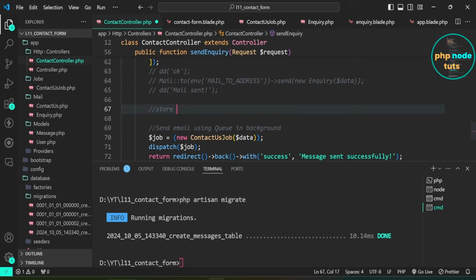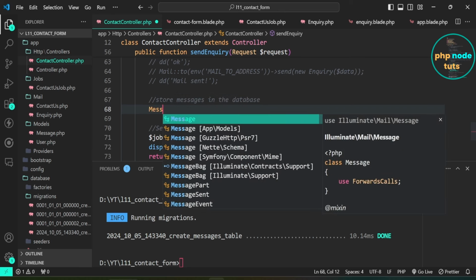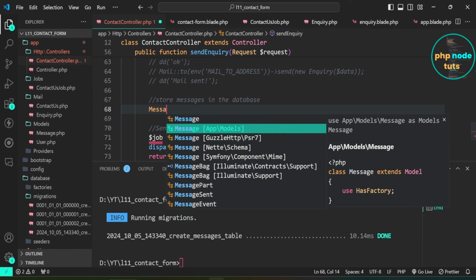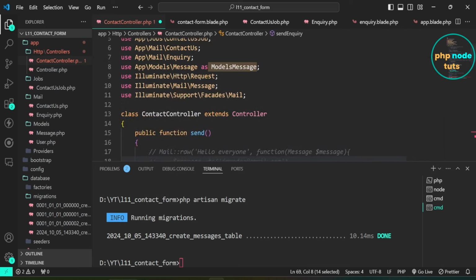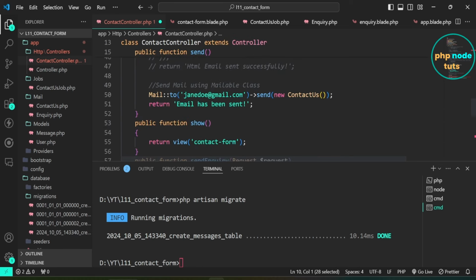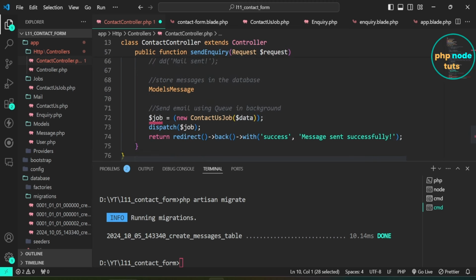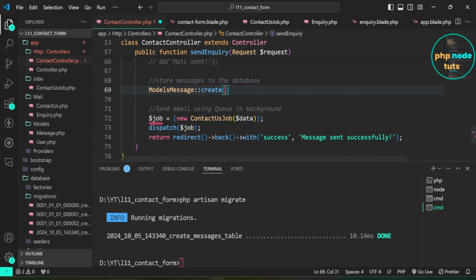We will store the messages after the validation passes. Now we utilize Models\Message with the create method to insert the data into the messages table. Make sure to import the Message model using `use App\Models\Message as Models\Message` to prevent any naming conflicts. Now, add `::create` and pass `$data` in parentheses.